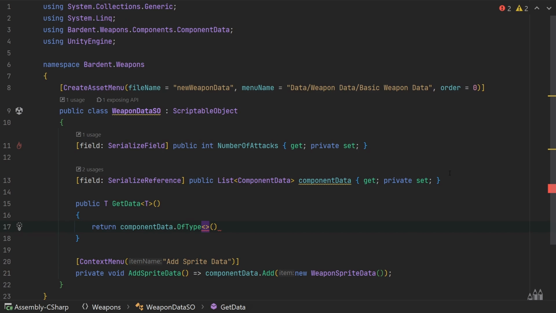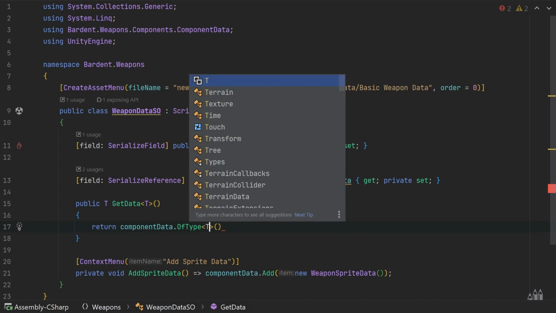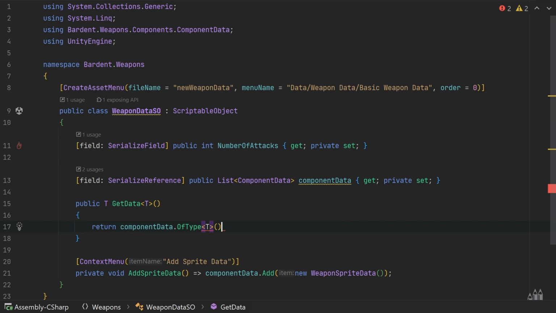And what it's going to do is it takes a look at the list and just gets all the objects in that list that has this specific type that we're about to specify, which is just our generic type T. So it's going to get a list of all those components, and then we just say .FirstOrDefault to just get one of them.